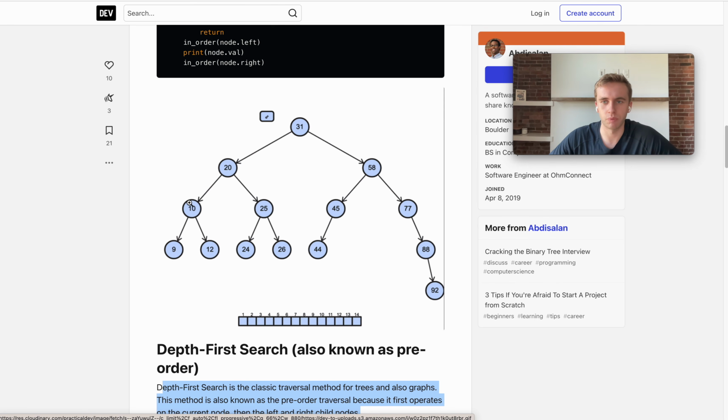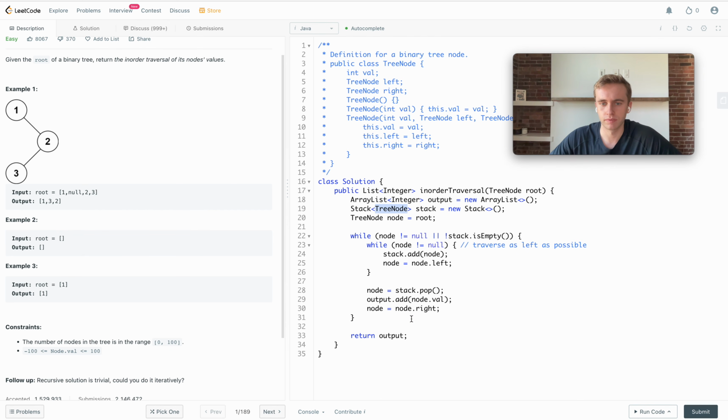We can't go any more left because we already went as left as possible. So then we add that value and pop it off our stack, and then we look at the right node, and you can't traverse any more left. So we just pop that off our stack and so forth. So yeah, I hope that explanation helped, and good luck with the rest of your algorithms. Thank you.